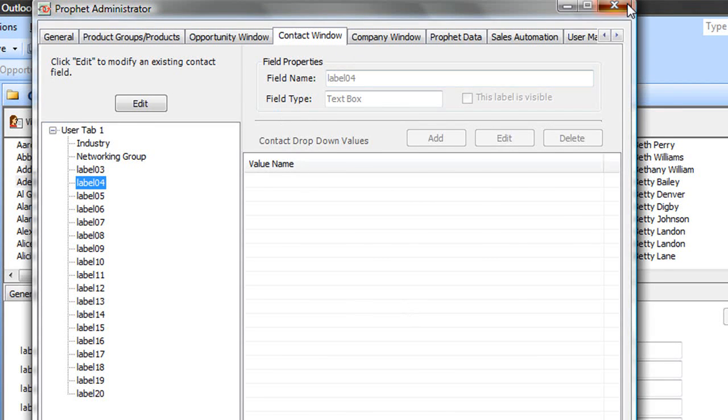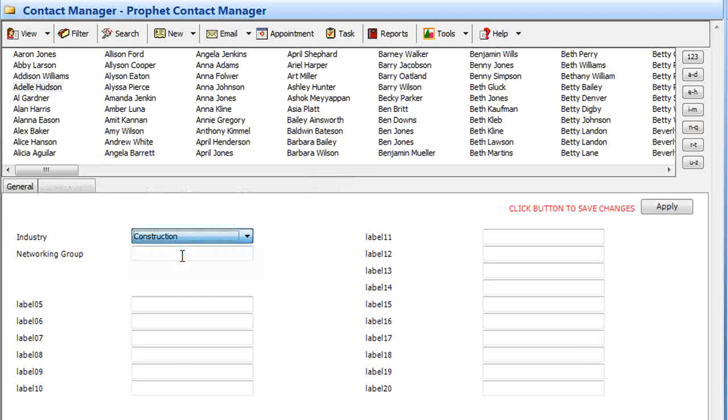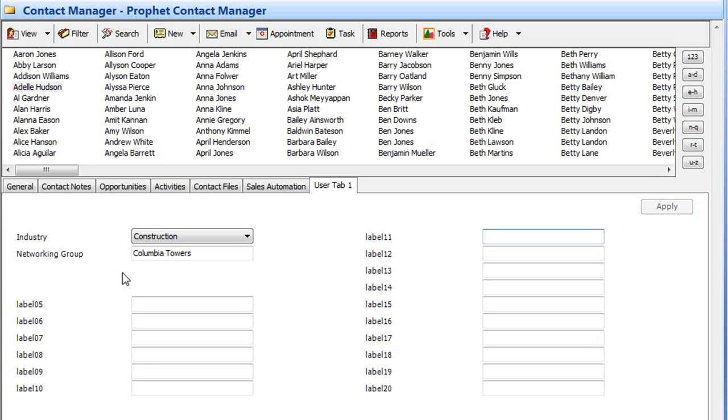So I'm going to go ahead and close out of this Profit Administrator. And now when we look at Contact Manager on the User tab 1, we're going to see a label called Industry and also a text field for Networking Group. Click Apply on the right to save. Also notice under the Networking Group field, those two labels are hidden.